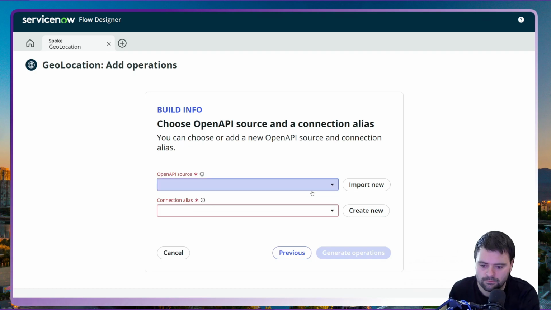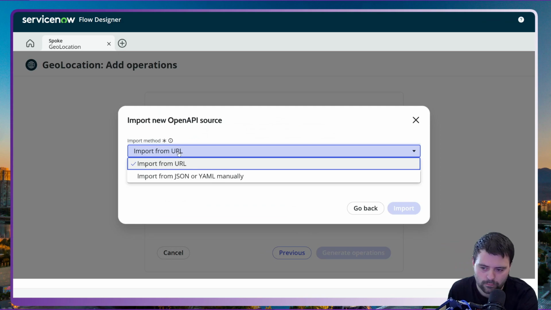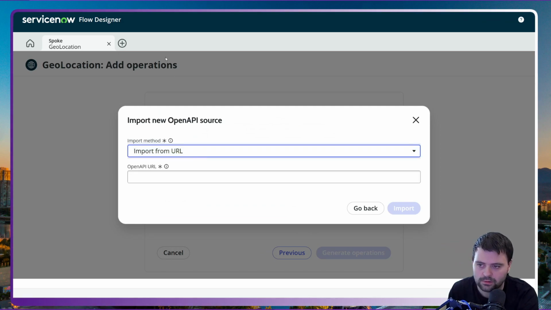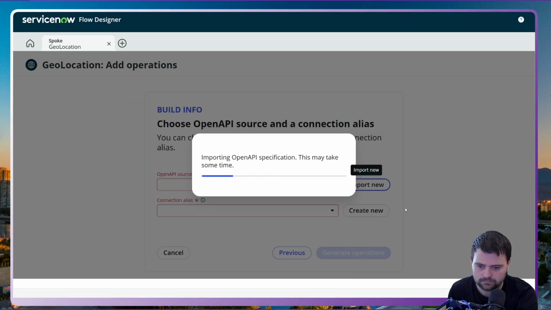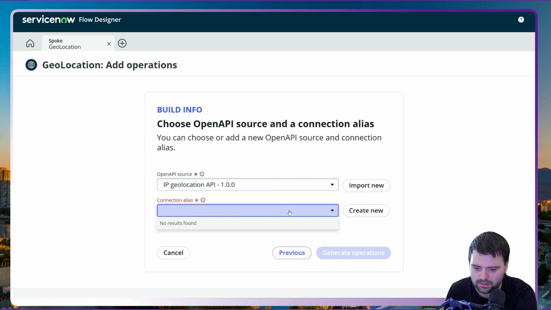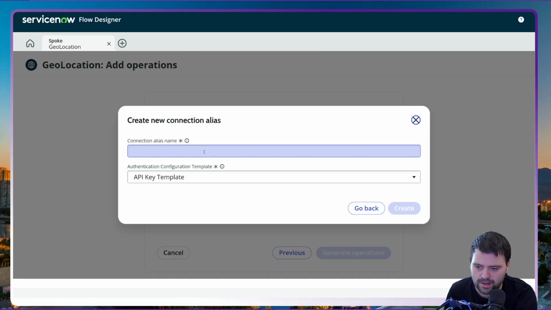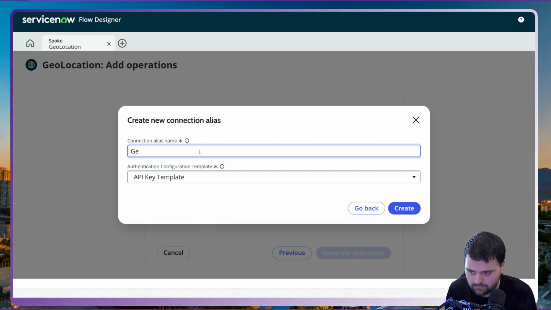Interesting. So if we import new, we can import from a URL or from JSON or YAML. Okay, and paste, and I'll go import. Hopefully that will. There we go. IP geolocation API 1.0.0. Fantastic. Right, and presumably we would also need an alias. So this can just be free text for now. Let's just call this geoloc alias.